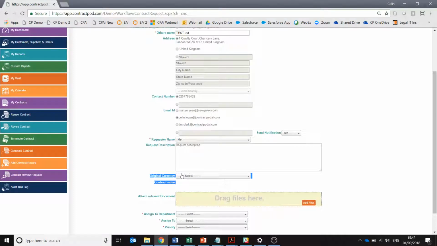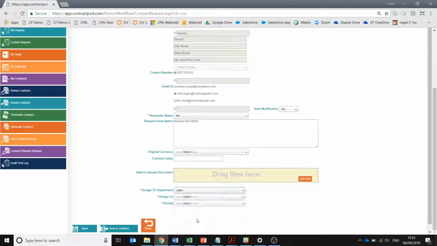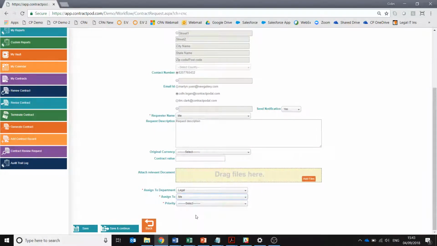So when you report on the value of a contract, say 6 months down the line, if you have created the contract, say in Singapore dollars, then when you report on the value of it, you will get a real-time valuation in your base currency, in your core currency. You can then drag and drop any related documents here, and finally assign this contract record either to yourself or to someone in the legal team if you're going to submit a request.